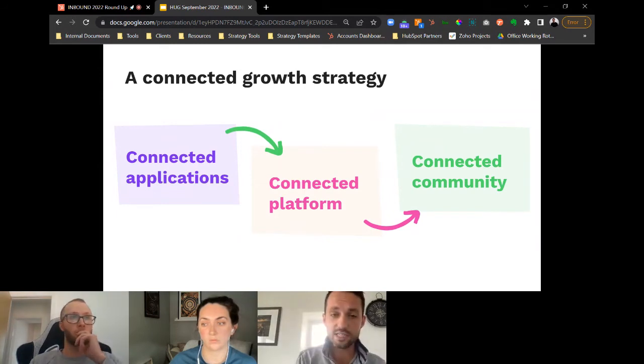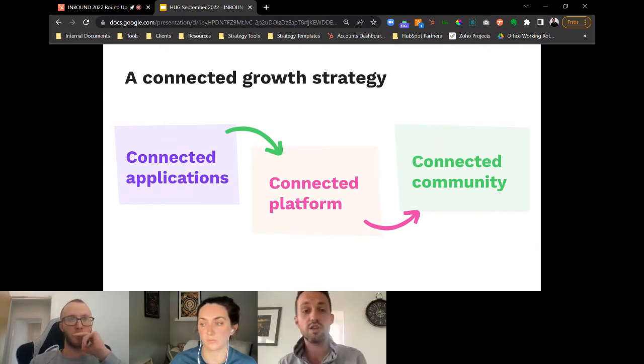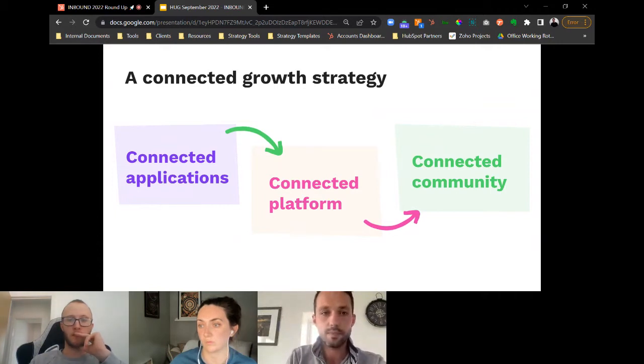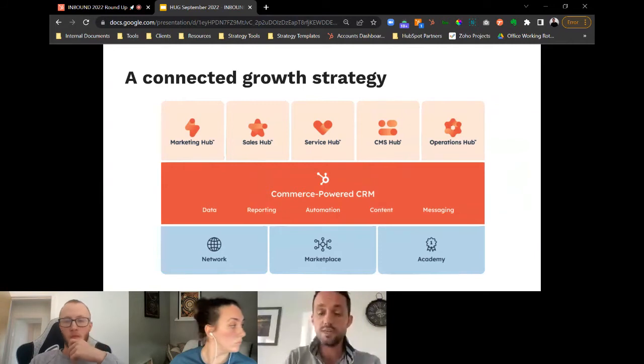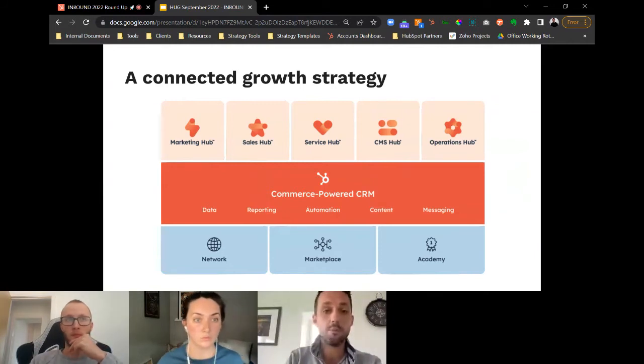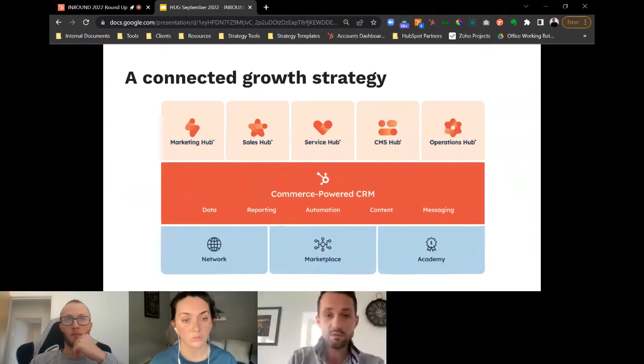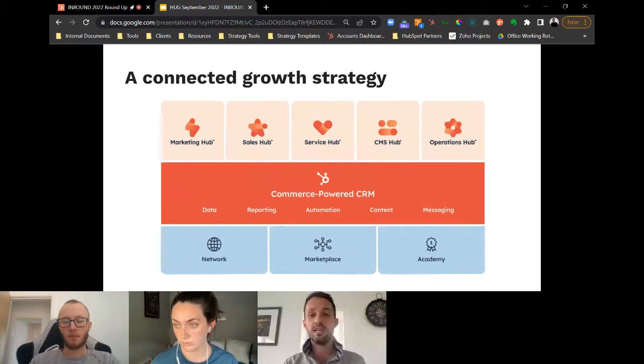And connected community, so companies need more than software to grow. They're bringing together educational content through the academy, as well as assets and expertise through partner networks. And with HubSpot's commerce-powered CRM, you can connect your data, your customers, and your community all in one place. And what's the end result? Well, it's a better connected company, a better connected community, and a better connected customer experience at an even better value to your business.